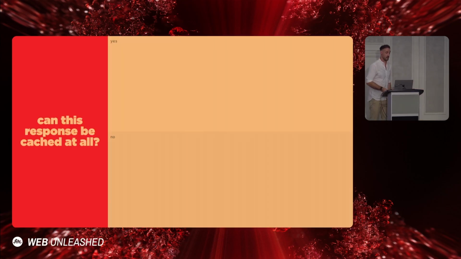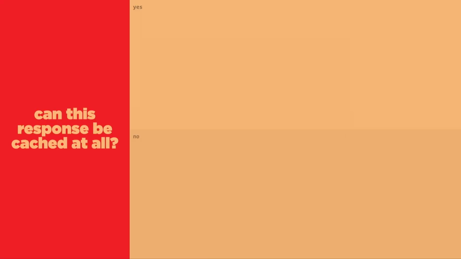My question is, can we cache this response at all? It's quite small, I'm sorry, but the top half of the screen is yes. If we can cache this file, what cache control header might we have? What might it look like? Feel free to discuss it with the person next to you. If we can't cache this file at all, if we're not allowed to cache this response, which cache control header would we have? It's not a particularly interactive part of the talk, because I simply don't have the time.